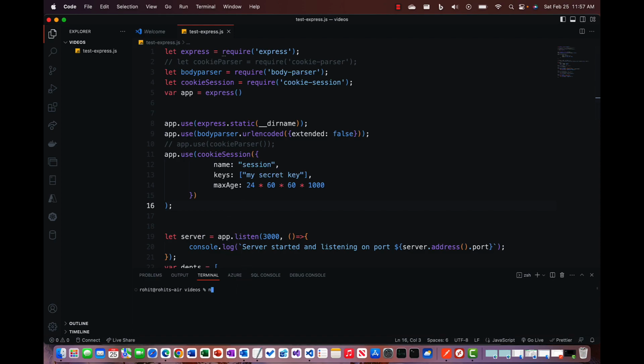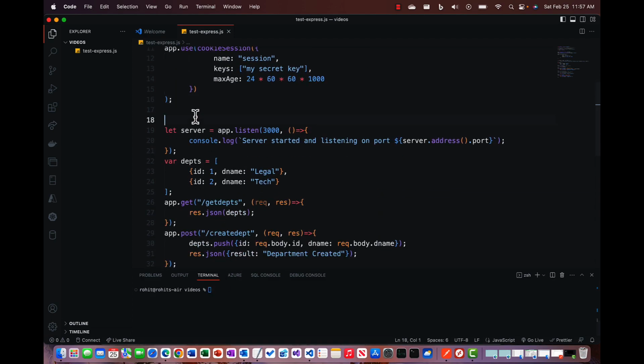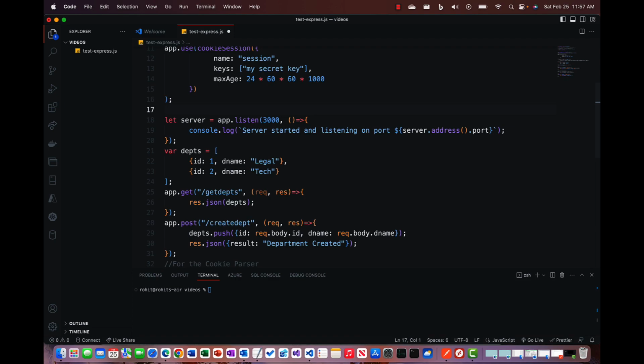I do need to run npm install cookie-session. Once I install that, okay, this is installed, and I'll also install nodemon. That's another one. Okay, that's all installed and looks fine. So now we could use this cookie session for actually setting things up.